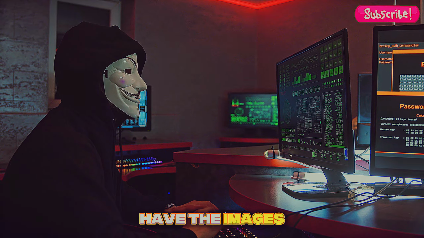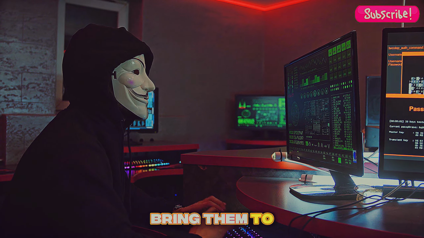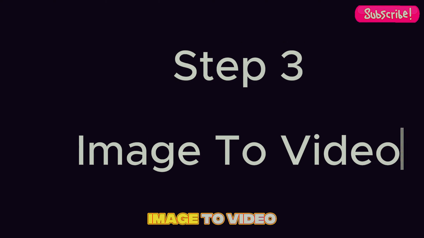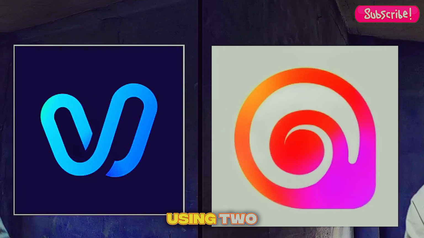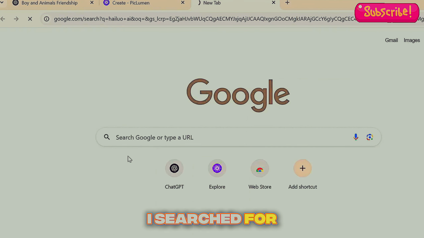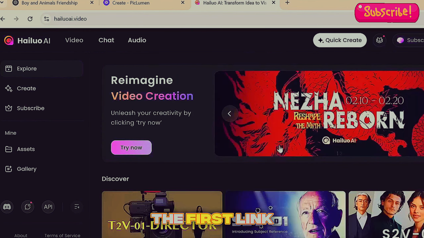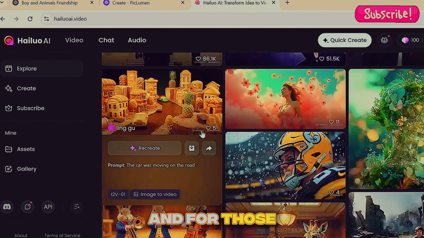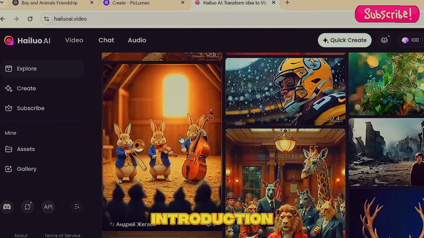Now that we have the images ready for every scene, it's time to bring them to life. Step 3. Image to video. I will be using 2 of the most advanced image-to-video AI tools, Hailuo AI and Vidu AI. First, I'll head over to Hailuo AI. I searched for Hailuo AI on Google and clicked on the first link. I'm already logged in. And for those who are new to Hailuo AI, here's a quick introduction.